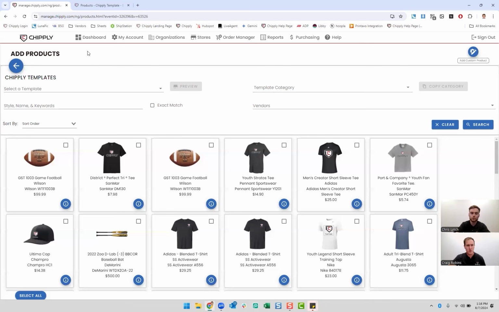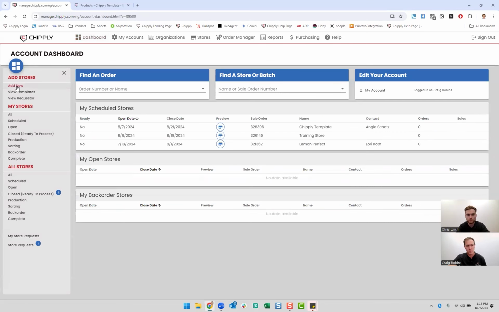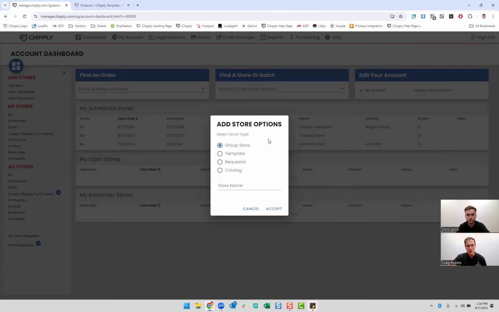The way that you could create your own would be to go to your dashboard, and just like you would create a new store, you're going to go ahead and hit Add New. And then you're going to go ahead and select template instead of group or catalog. And then you would title your template. Maybe it's, I don't know, corporate 1, corporate 2, spiritware 1, spiritware 2. At Chipley, we have our Sanmar and Sanmar Lite.